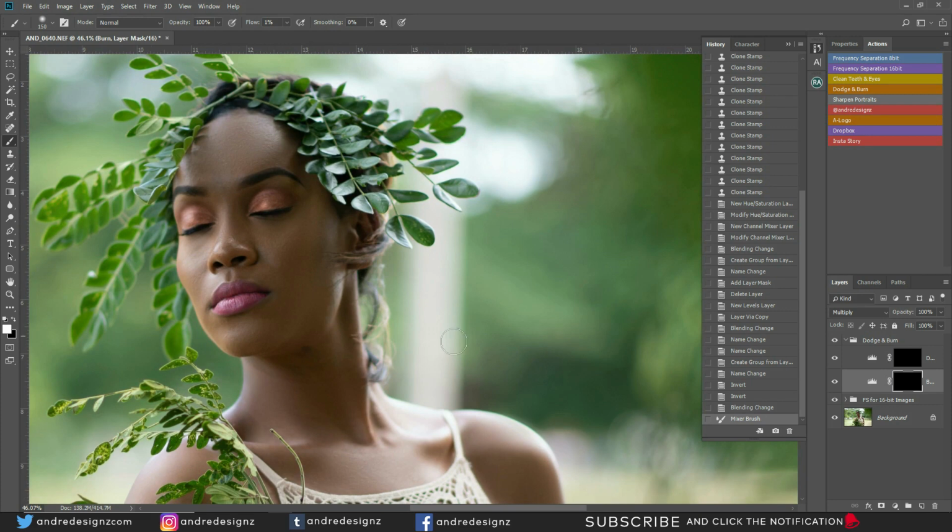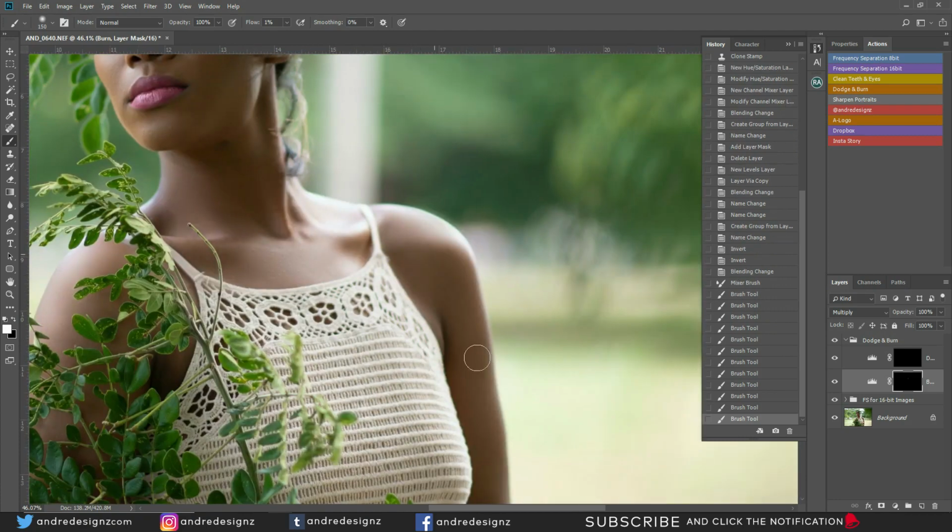So I'm going to start with the burn layer. That's the last layer. And then I'm just going to contour the face a little bit, so that looks good. The nose bridge, just gonna contour it a little bit. I mean, you don't want to add too much to it, just a little to show the detail. Alright, that looks good.